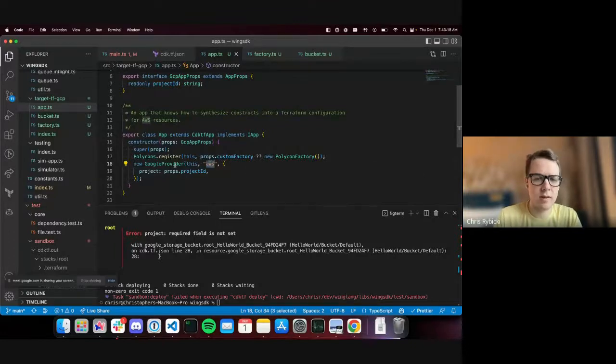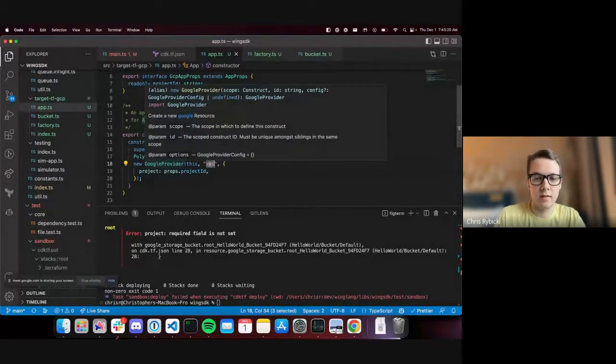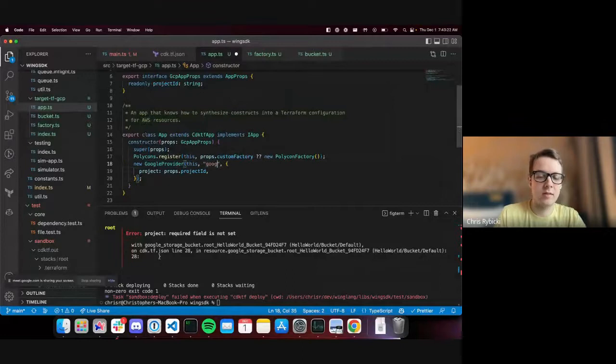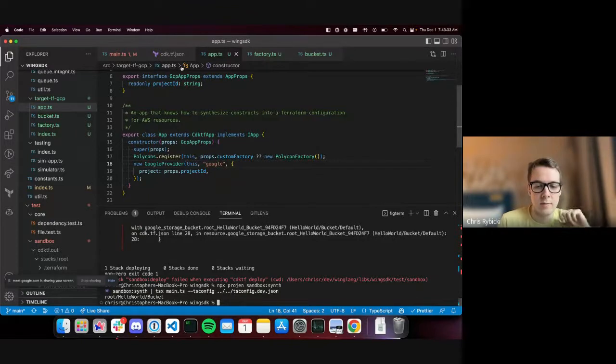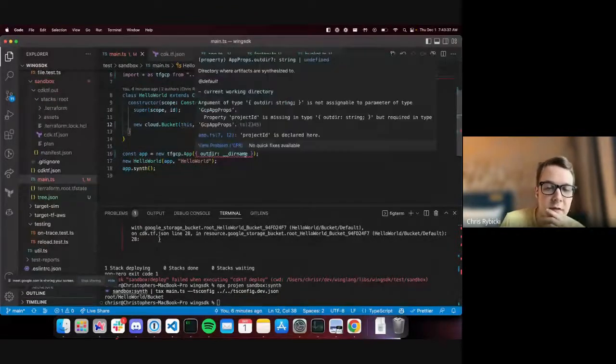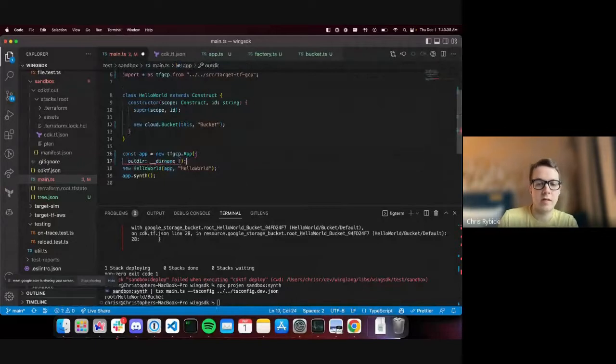Oh, I don't know why it's saying AWS in this. We can just call it Google or something. I don't know where that gets rendered, but okay. So let's just synthesize and see what changes in our output. But this is now going to fail, right? Because we need to specify the ID.